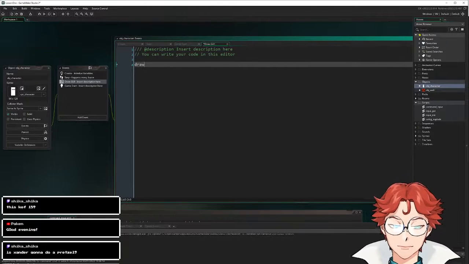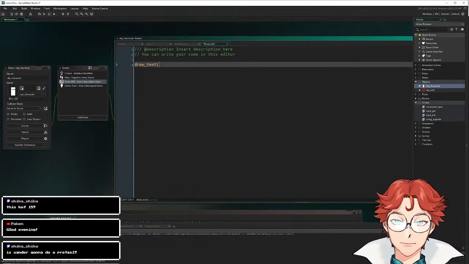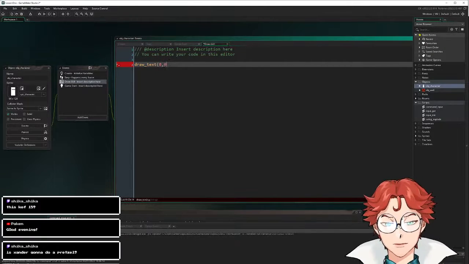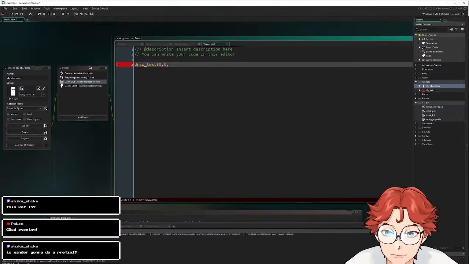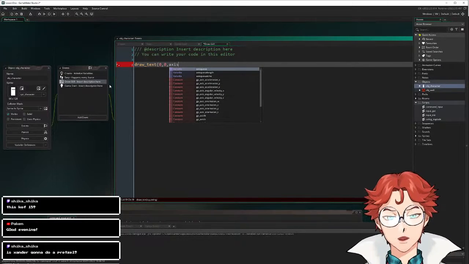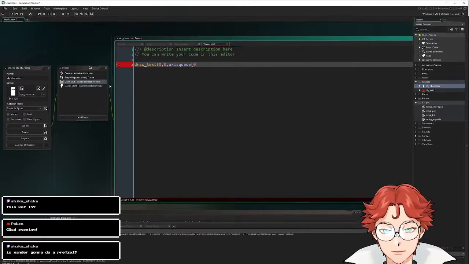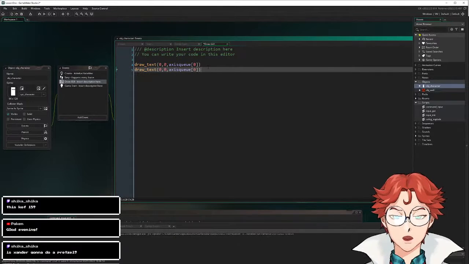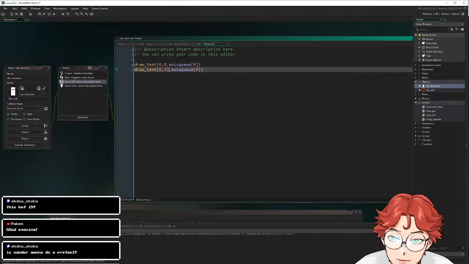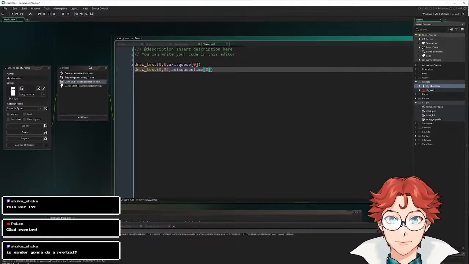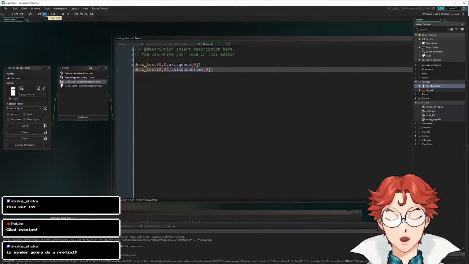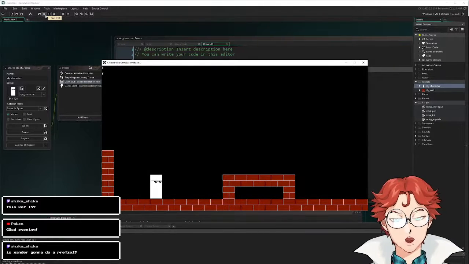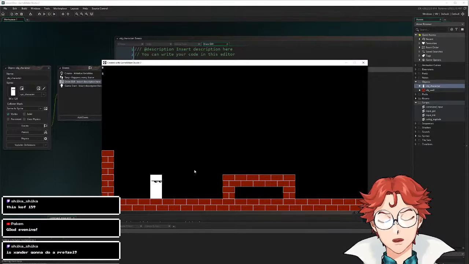Draw text. Let's say 0, 0, and then axis Q, 0, and then slightly underneath it. I don't think we need all the fancy schmancy input stuff going on. Now, we don't actually have our character doing anything with the inputs being given to him.